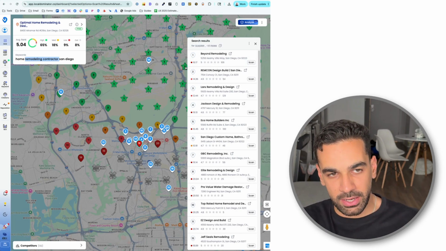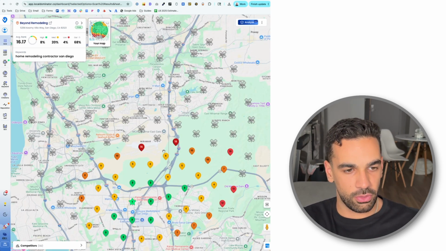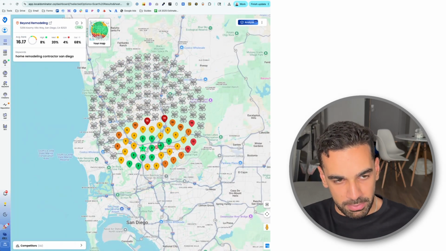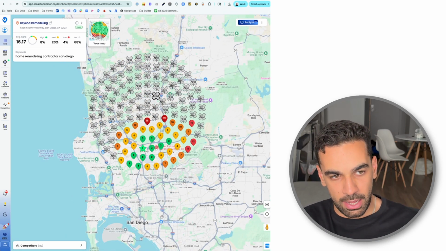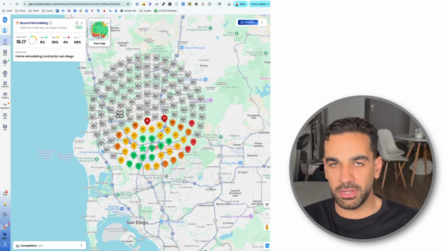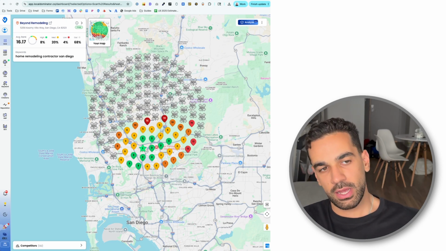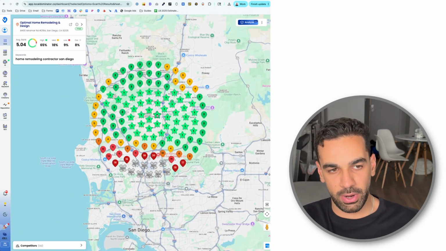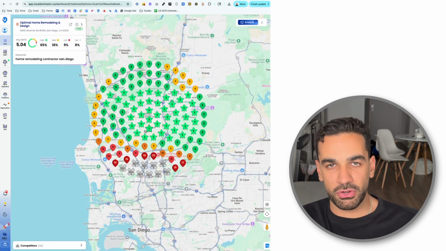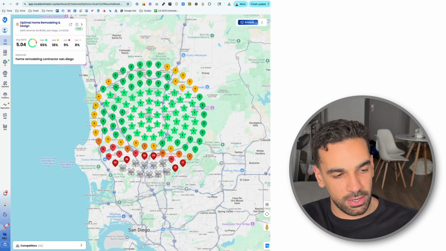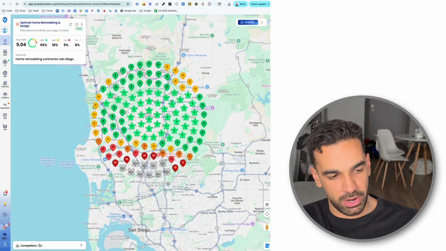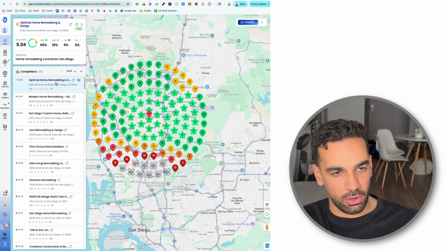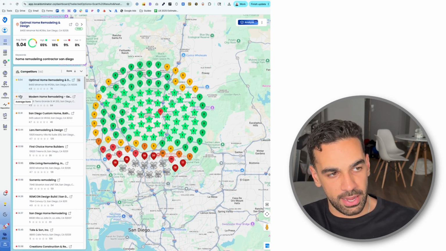If I wanted to see the rankings of this company, I can press on Beyond Remodeling here, and it's going to show me their stand. This company shows up in this area right here, but they don't show up more north because Optimal and other companies have their physical address right over here. And if I want to go back to Optimal, I can just press on my map and see my own rankings. If I want to see all my competitors and see who has the best average ranking, I can press on the bottom left button right here, competitors, and it's going to show me all the competitors listed by their average ranking.